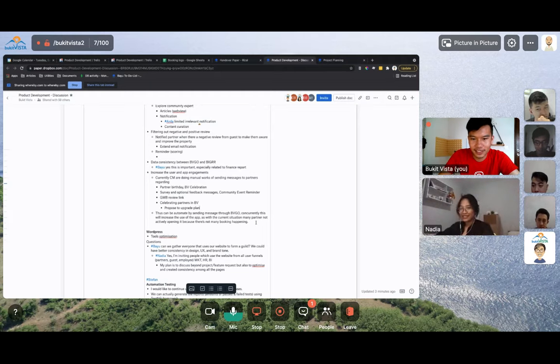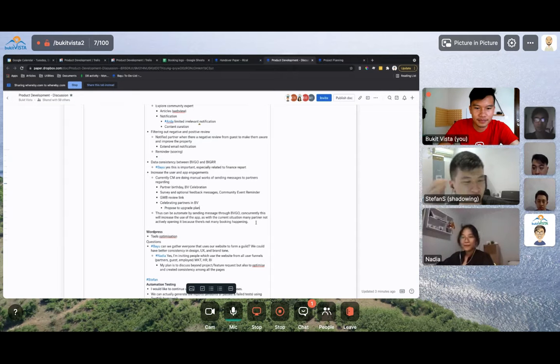Stefan, you look interested in this kind of thing. What do you think about this? Oh well, I'm still thinking about trying to visualize how it might work and what kind of feature can be added. But I think in general, some of the notification to increase the user app engagement, for the basic it is good and solid enough and it is doable.